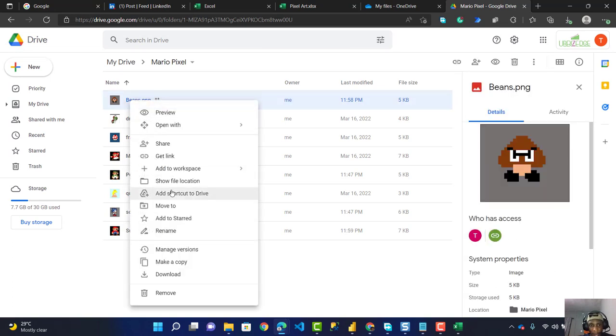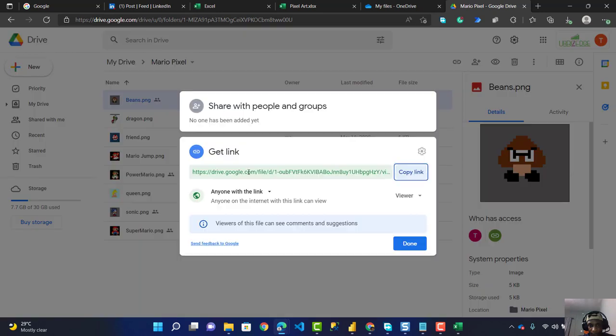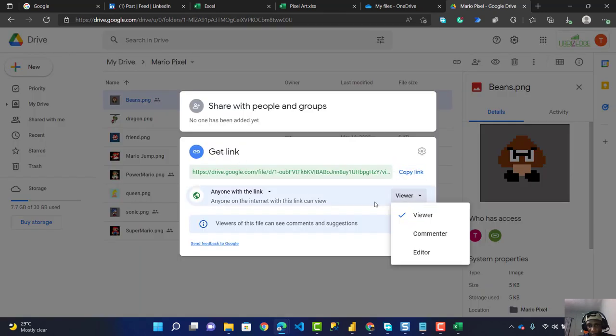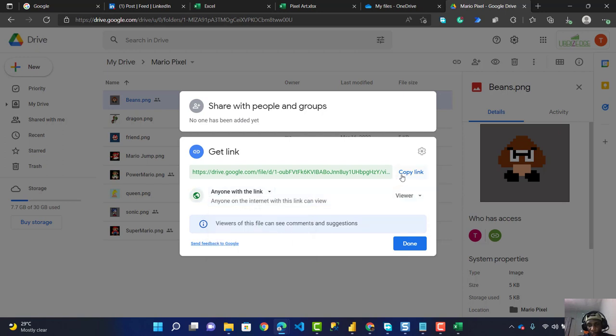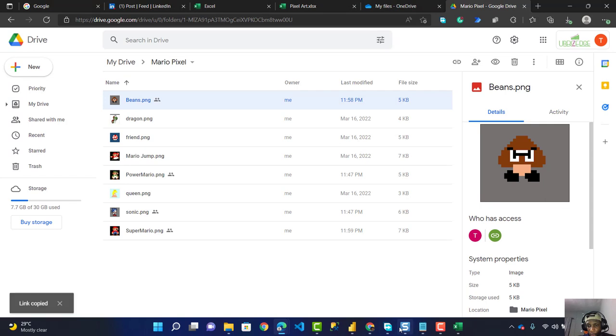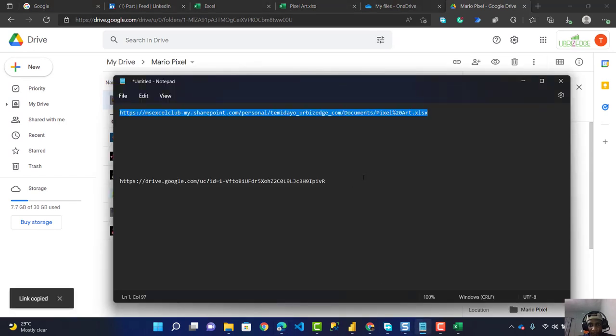So I just copy this link. I go to get link. Normally it's meant to be restricted, right? I just change it to anybody can view the link. And I just copy the URL here, right? So I'll open my notepad.